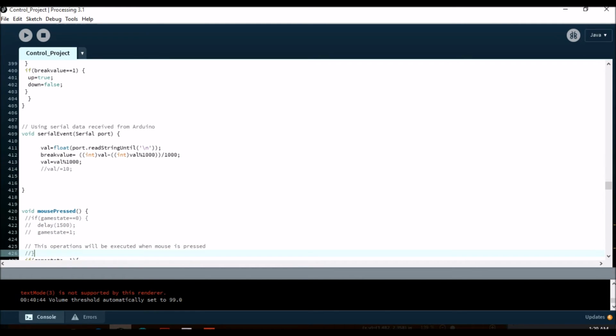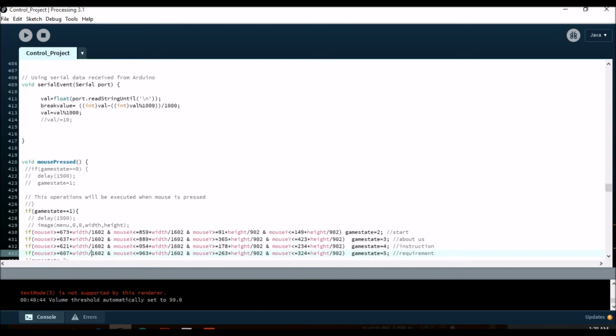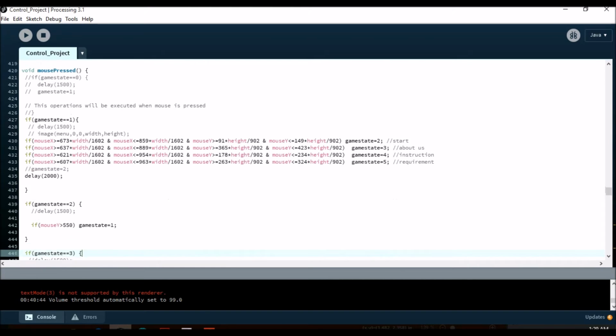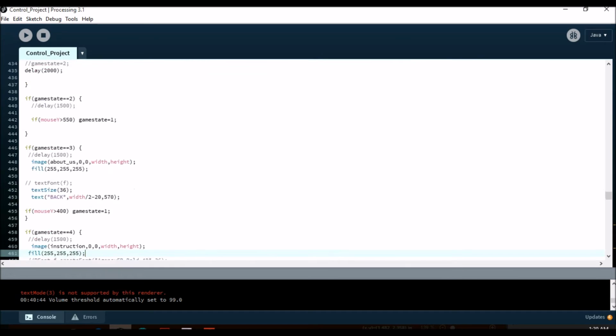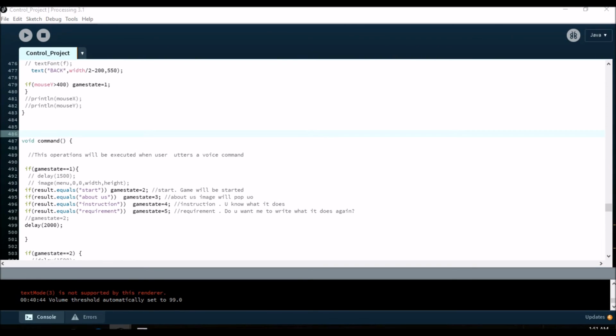There is this part for serial communication. There is also this mouse pressed option. Moving on, there is the voice command option.